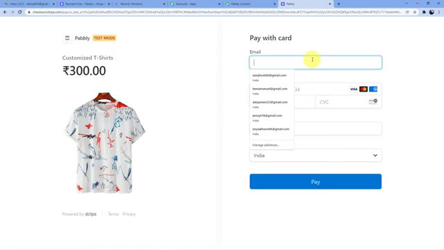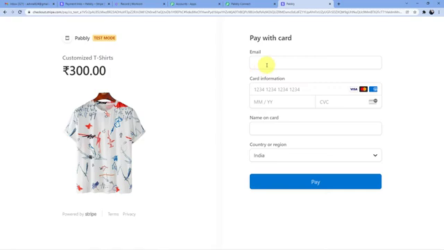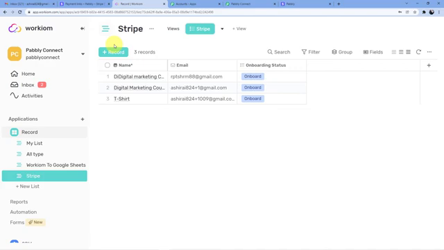Now let me tell you one more thing. Only those emails will be used which are already in your Workiom account. Here I have already created a Workiom workspace where I have this application record and this list of Stripe right here. And I have already mapped in some data. Let me create one more data for you.